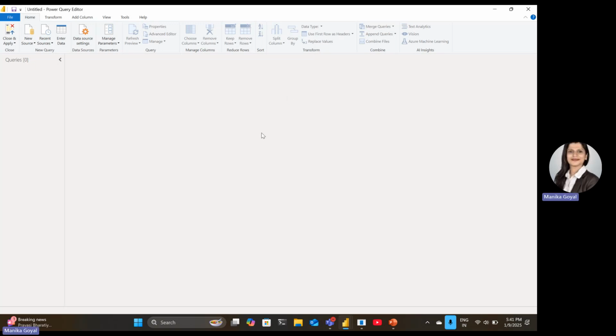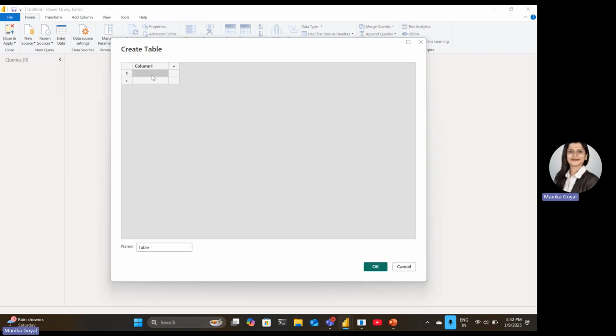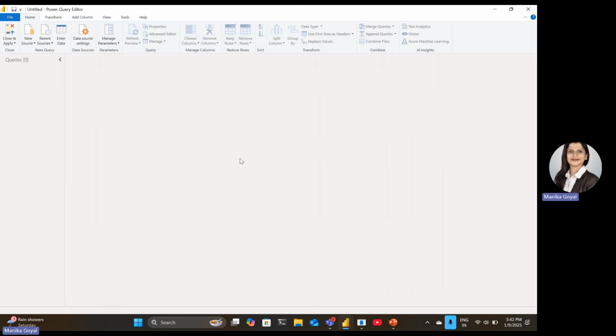So this is the screen of Power Query Editor. Here you can load your data as well. You can load your data directly to Power BI Desktop and then come to the transform. Otherwise, you can directly load your data from here as well. You can enter your data, on which you want to create the visualization. So this is the Power Query Editor.